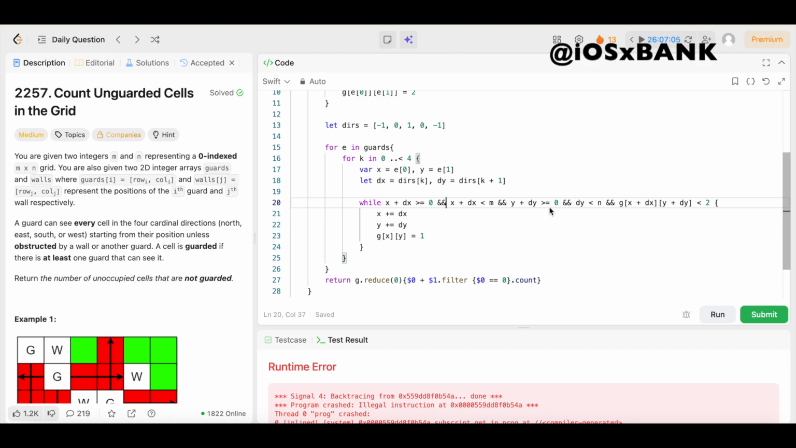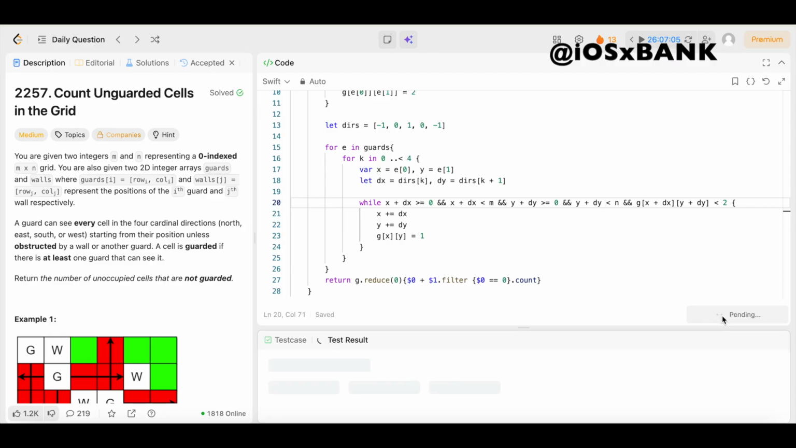Let me see, and it seems to be, oh, okay, here it is. So this should be y + dy is less than n. So now let's run that and see if that fixes this. Hopefully it does, and it's accepted. So let's go ahead and submit it. Make sure it's still accepted after we submit it.